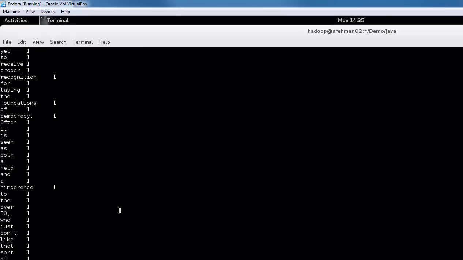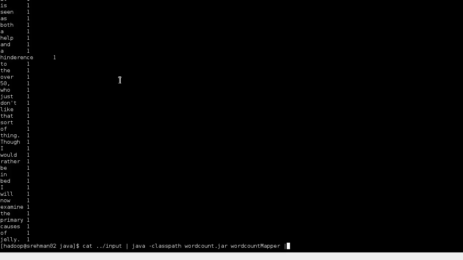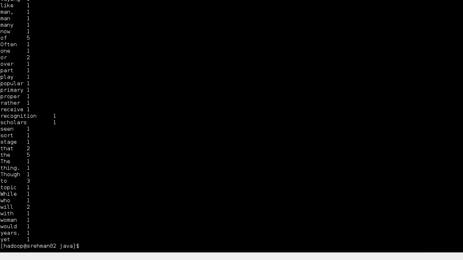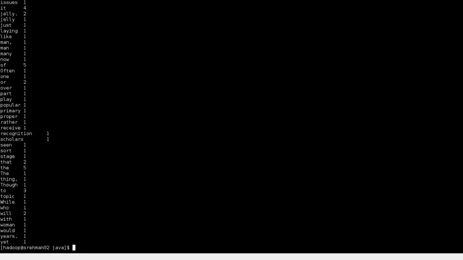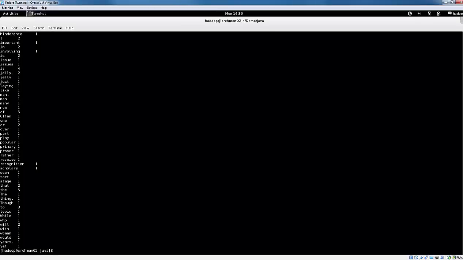So the map class works correctly, just like the Python version. Pipe through sort, and then let's test the reducer as well. So classpath wordcount.jar WordCountReducer, and yeah, our program works perfectly fine. I think these are now good for us to test out in the EMR cluster.